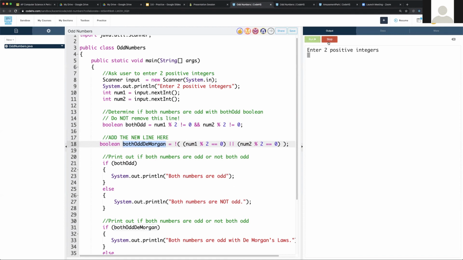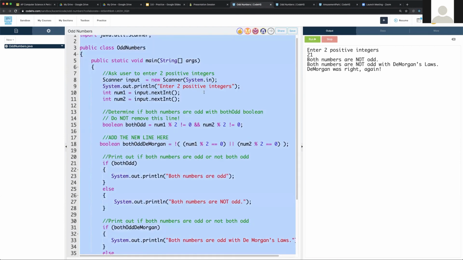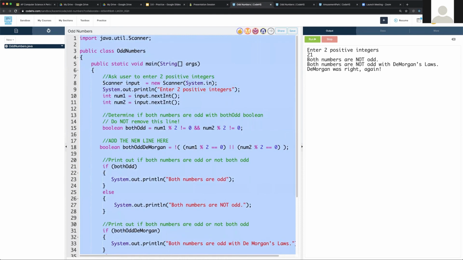So we did odd and odd. Let's do odd and even. Cool, we got that message also. And then let's do even and even. Cool, we got the message again. And then just to make sure, let's do, I think we did odd and even. Let's do even and odd. Cool. So that checks out. So again, you can use this solution for, what is it, 3.6.6 if you want to copy and paste that in.